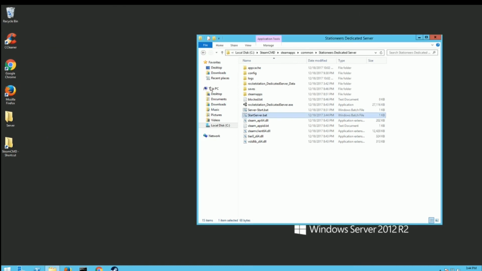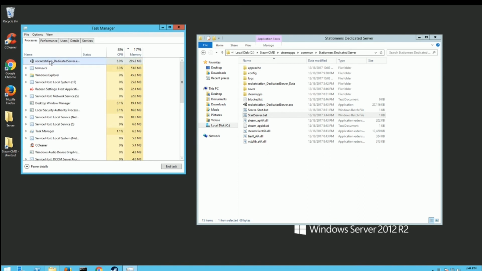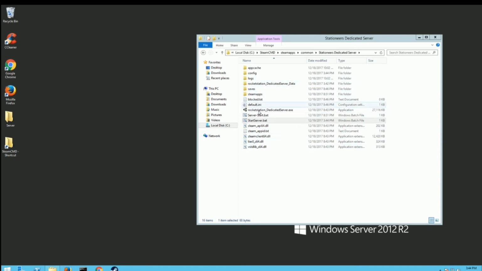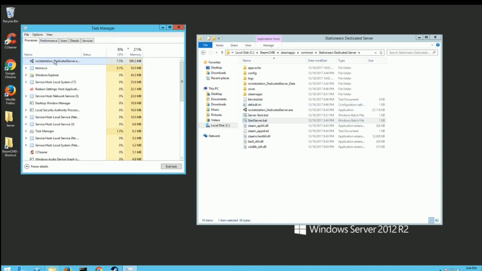You can actually close this window. And then if you go to your task manager, you should see this rocketstation_DedicatedServer.exe. That means that the server is up and running. And once you have that, you're also going to see a couple new folders get created in here and a new file. The new file is just default.ini, which is what we're going to edit. So once you see that, go ahead and open the task manager up and cancel that process from running. That'll shut the server down.